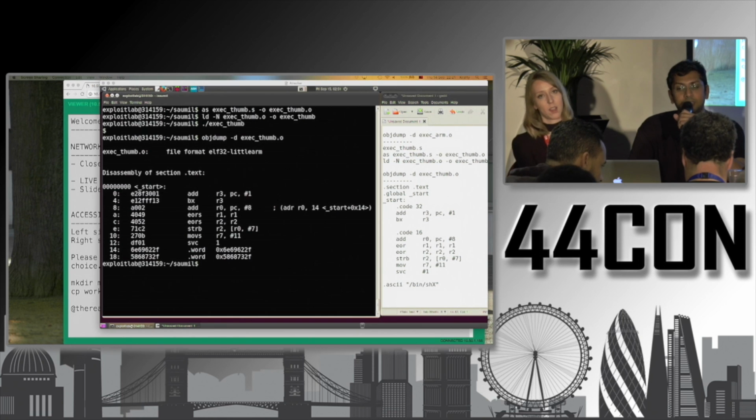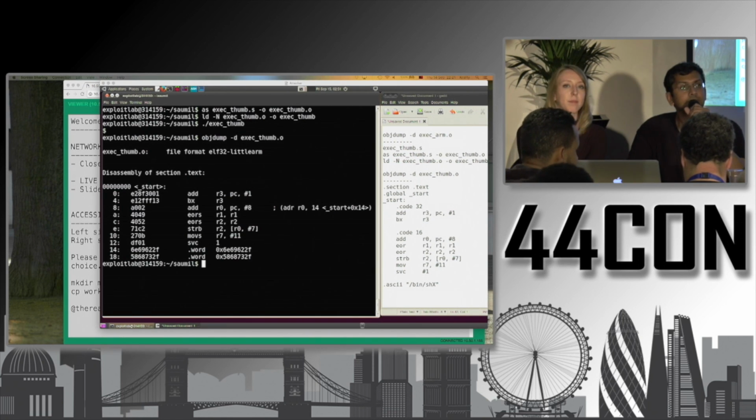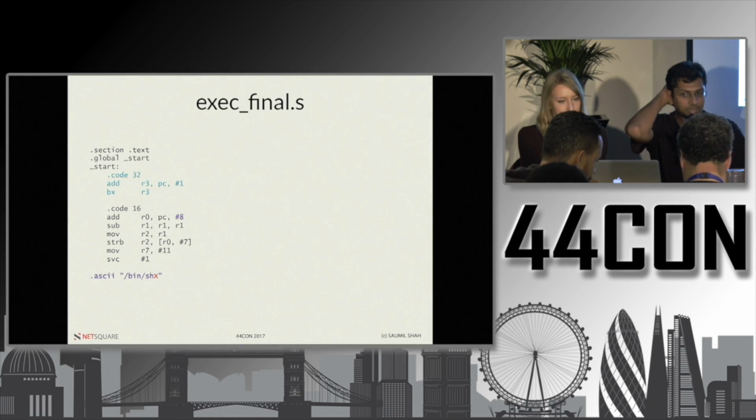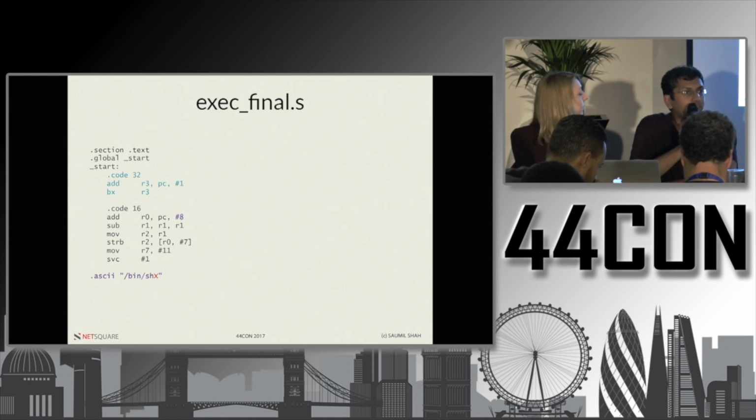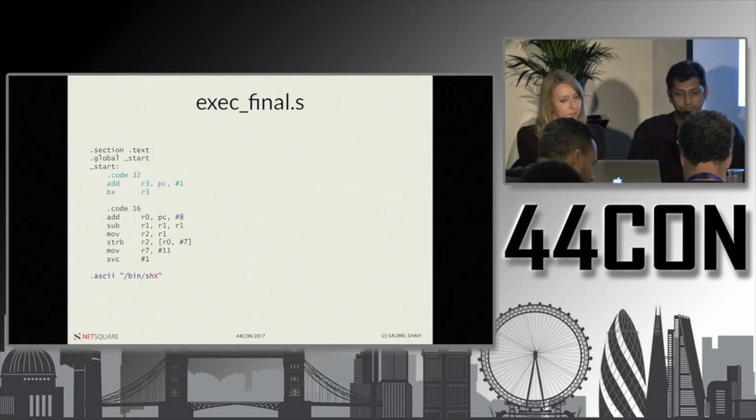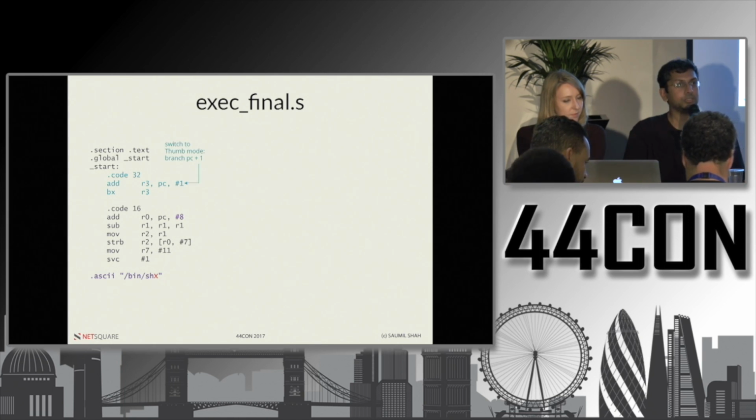So does everybody have the shellcode? Ready? Quick walkthrough, and then we're going to complete the exploit exercise. So this is your final shellcode. Few things to keep in mind. First is the ARM to thumb switch. You branch to an odd numbered address. You switch to thumb mode.